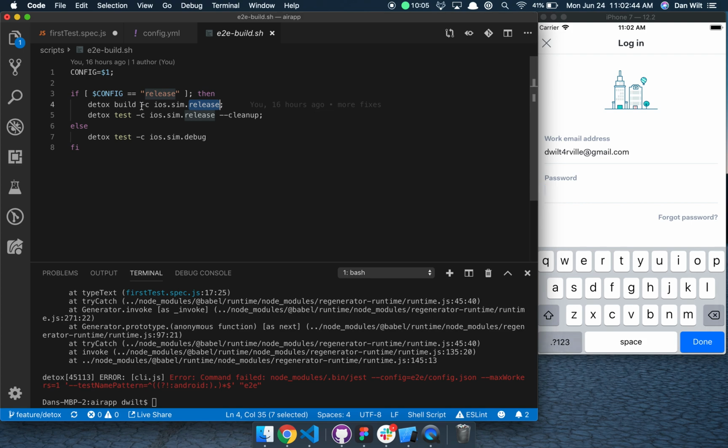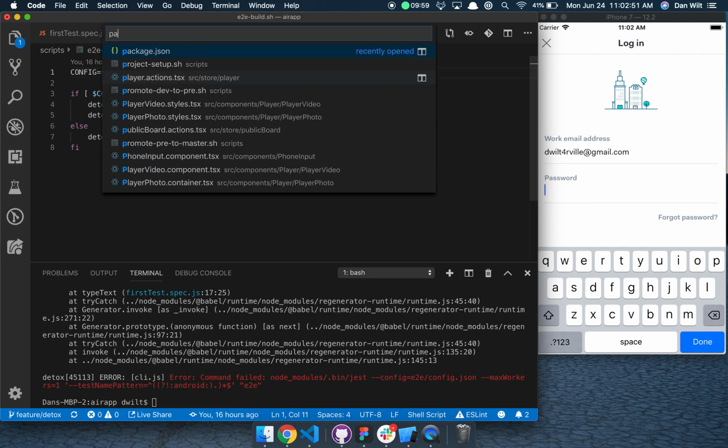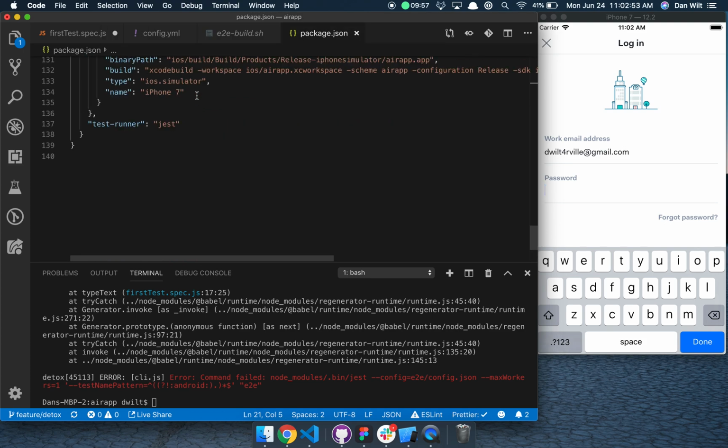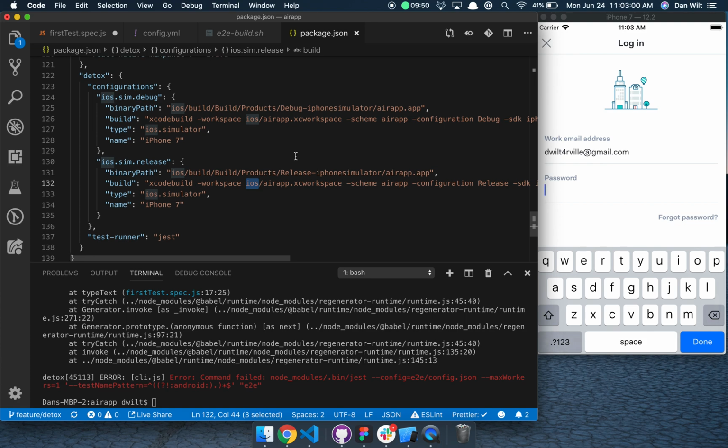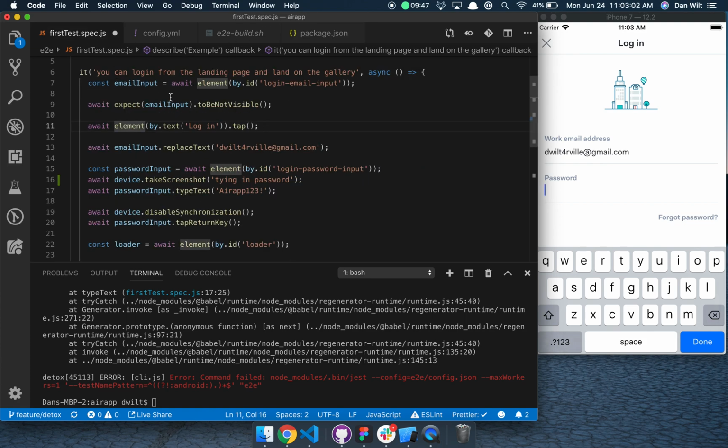I'll show you what that looks like in the package.json in a second, and then it runs detox test with the release configuration and then cleanup. And that looks like this. So here's the reference in the app. I updated all the paths and the configurations correctly. So kind of interesting though.